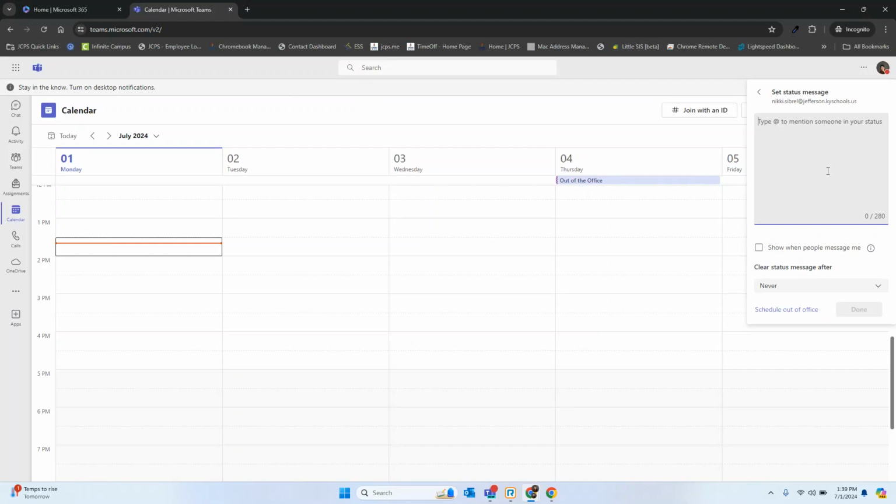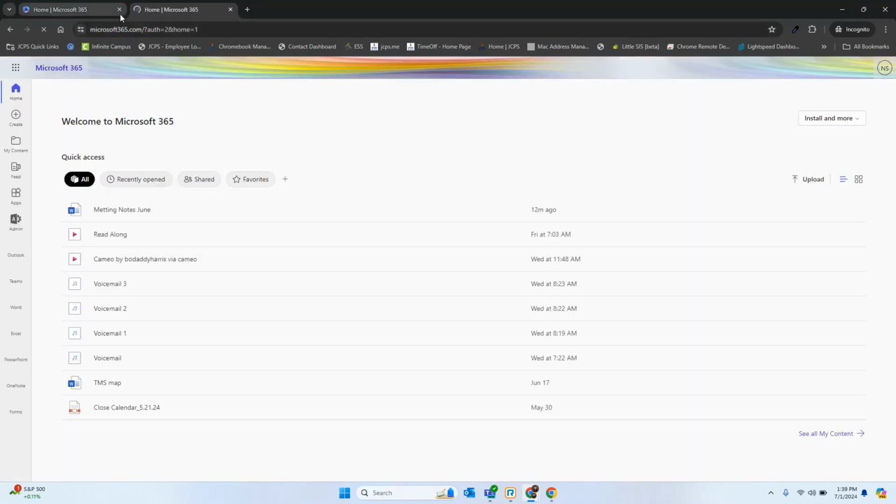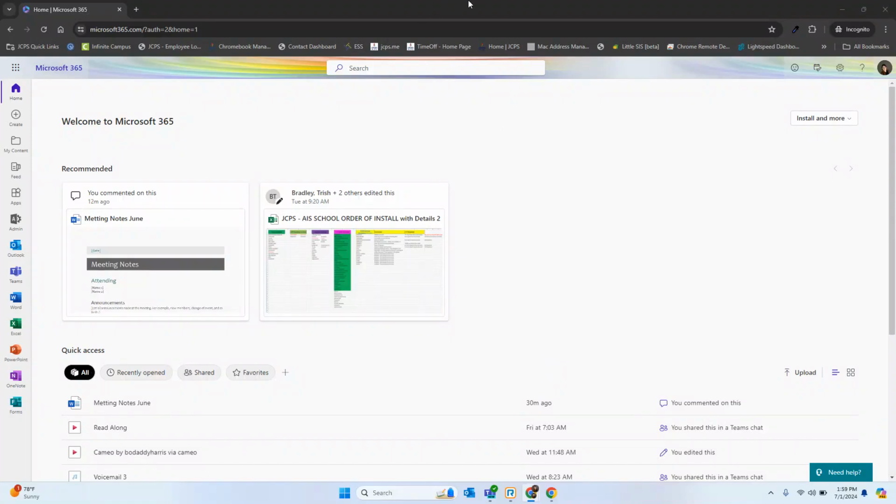It may be important to set a work status if you are out of the office or maybe at a conference and need to select that you have limited availability to your email and messaging. When you're done with Teams, you can always head back to 365. Now let's jump into PowerPoint.